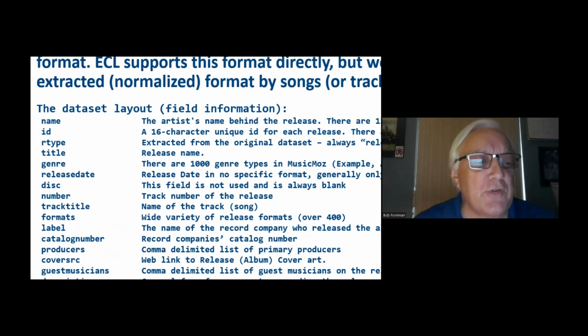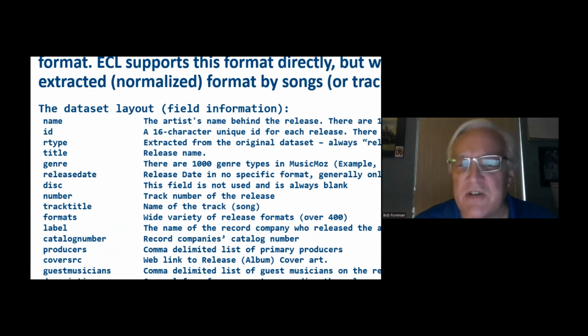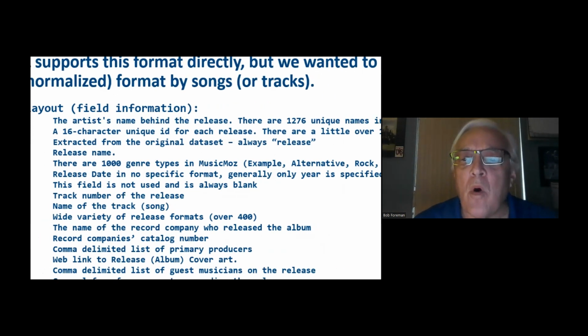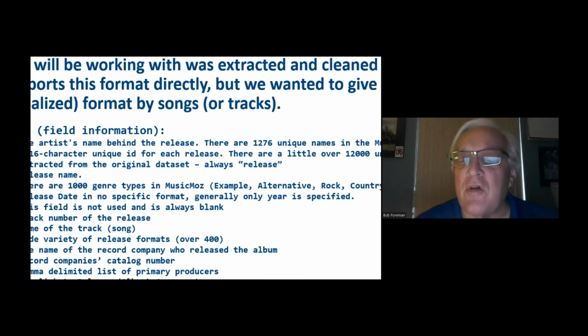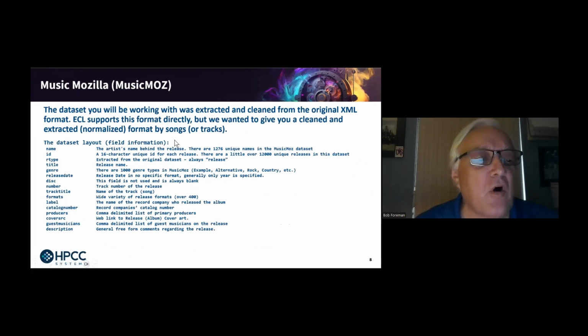The most important field, the third field in the list here, was called R-type. So I cleaned the data. I pulled out all that extraneous stuff that was in Music Moz, like anti-music and biographies and fan club information and so on. And I just focused on the word release, because that's all we're focusing on: the artist. What album did they release? And then what are the tracks on that album?